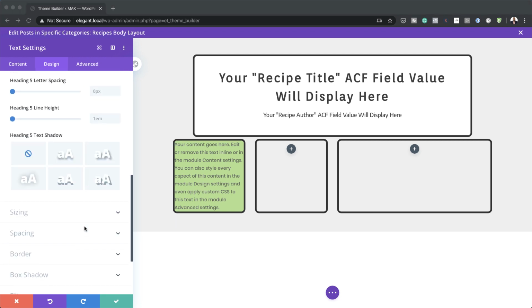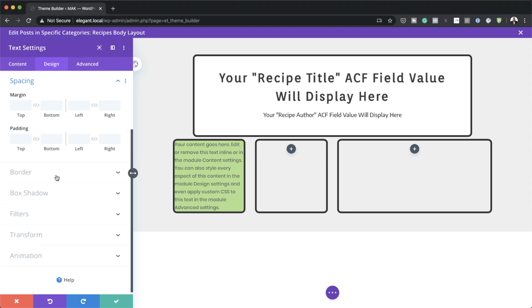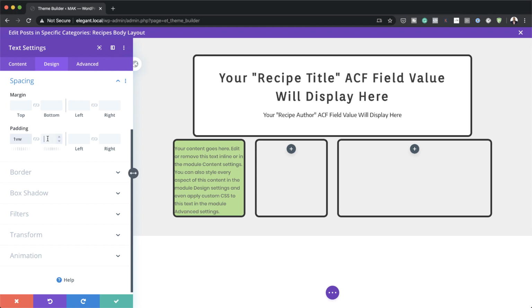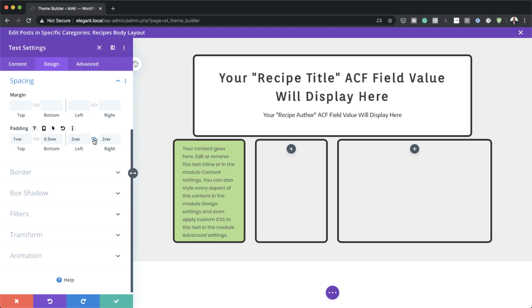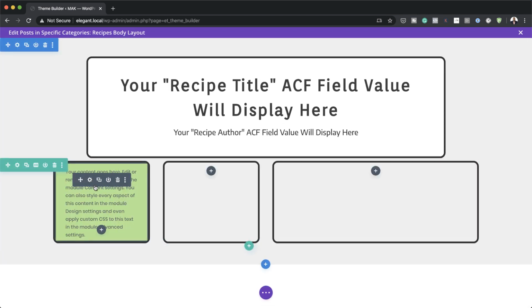Now let's head over here to our spacing, because over here we're going to add a top padding of 1 VW. And for the bottom here, we're going to set this to 0.5. And for the left and right, we're going to set this to 2 VW. Activate your chain and then save.